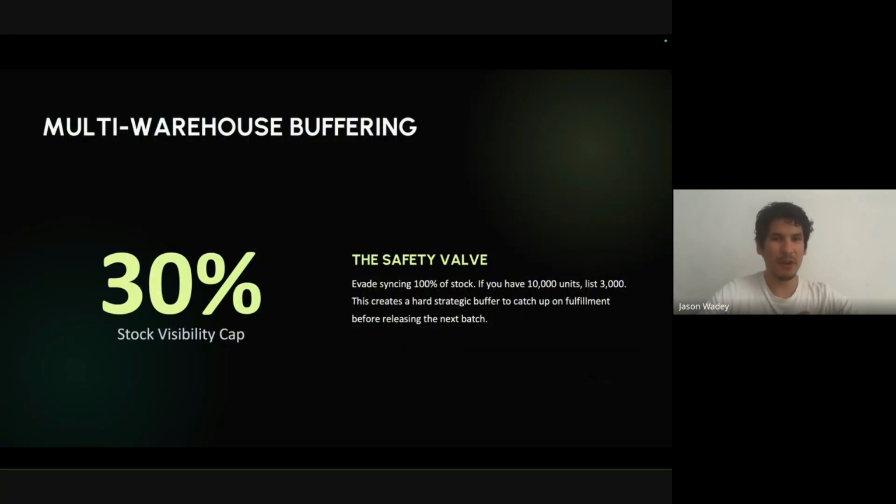To protect yourself when it comes to this, I would recommend having this kind of multi-warehouse buffer. I wouldn't recommend syncing absolutely all of your physical inventory to your TikTok seller center dashboard. What I would personally recommend is, for instance, if you have 10,000 units of a certain product in your warehouse, I would recommend listing out a smaller amount. List out 6,000, 7,000 instead.